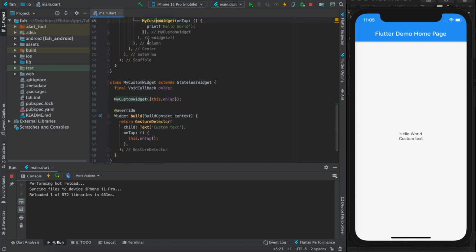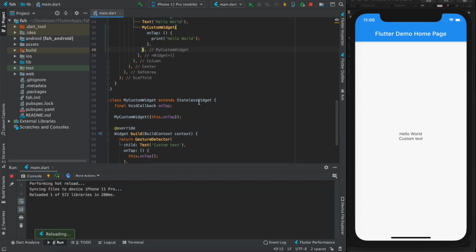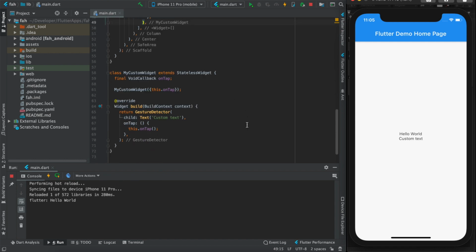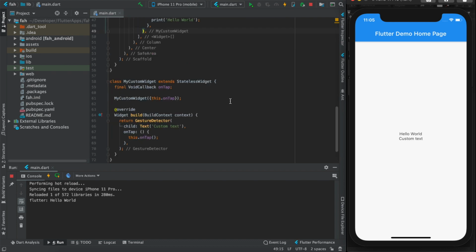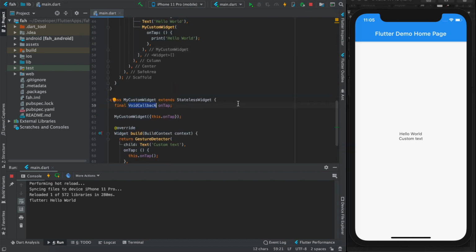So let's see whether it works or not. Ideally, when I tap on this widget, hello world should be printed. So let's see if it works. You'll see it's working. Whenever our widget is tapped, this onTap is called every time. And whenever this onTap is called, it's declared here, it's defined here, so it will be printed. This was pretty easy. We just have one void callback.